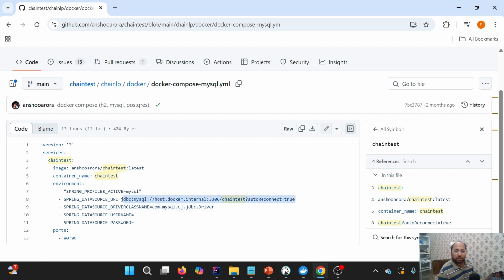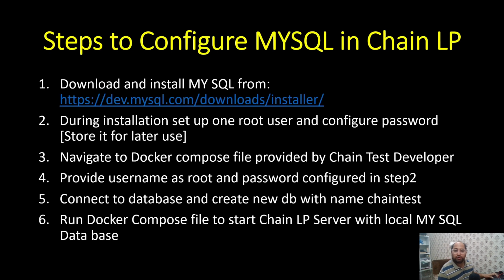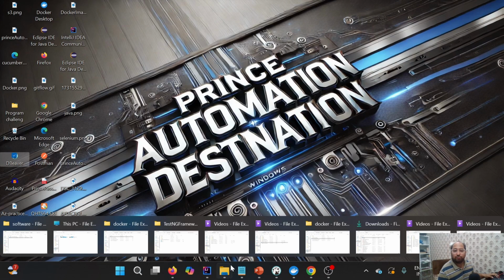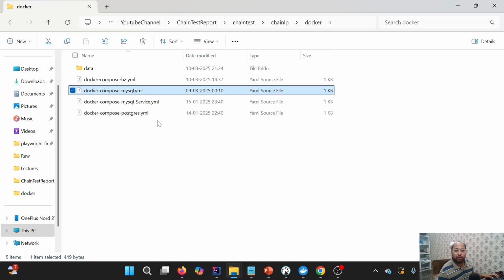So we'll come to that, and this is how we need to define the class name, and here we need to provide the username and password that we just set up during the installation, right? So we discussed this step that during installation we need to create one user, which is root user in my case, and we need to configure password, which is test@123 in my case. Now how will we provide this information in the Docker Compose file? So we'll have to download it. In my case, I have already downloaded it here on this particular location.